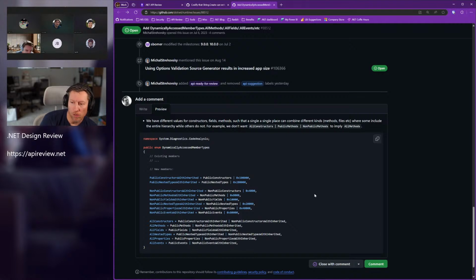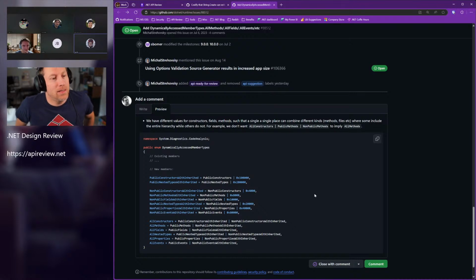And so all nested type means public nested types or inherited and non-public nested types or inherited. And for the other ones, the public ones don't have to say "or inherited" because it's implied. So that seems to be the most consistent given the behavior that we have. Now we burn through a ton of bits, but not too bad. I think it's fine.